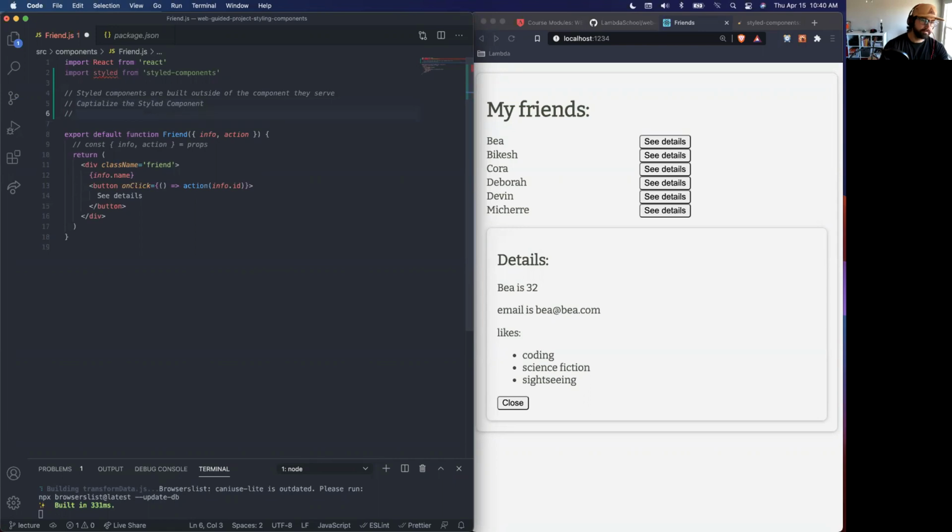Rule number three, do not forget semicolons. I don't know if that's helpful or not, but we want those semicolons. Okay, so those are our three rules. The first rule is styled components are built outside of the component they serve. Rule number two is they have to be capitalized. And then rule number three, you can't forget your semicolons.